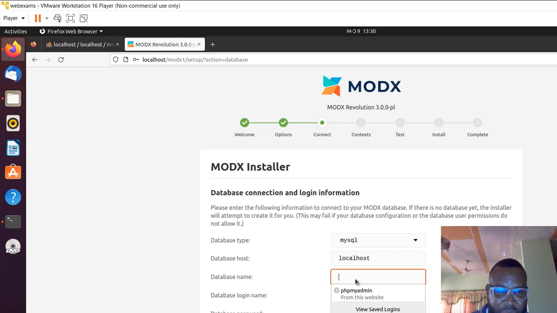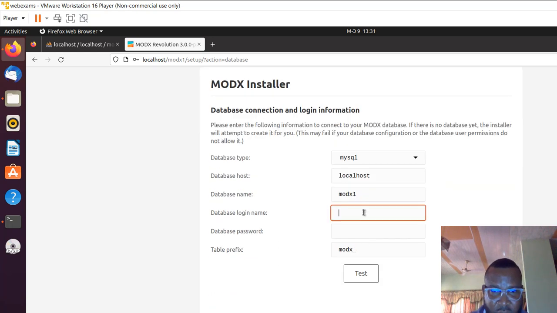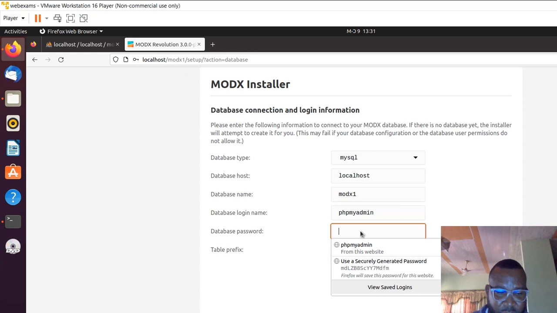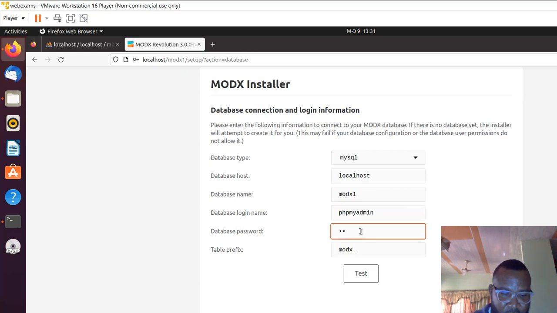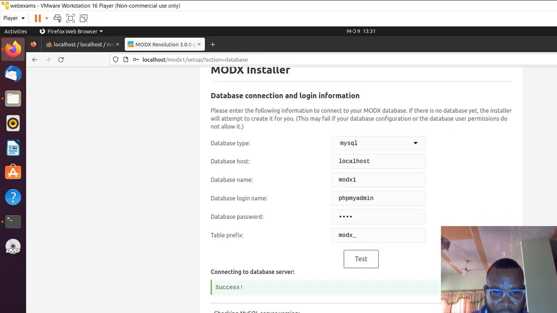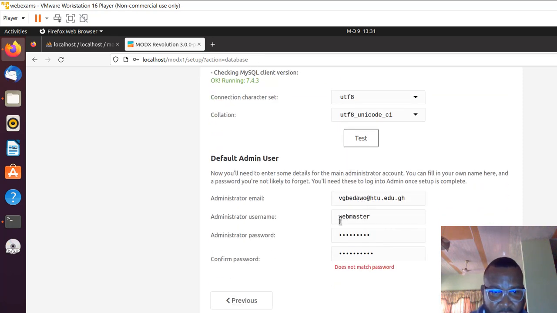So phpMyAdmin, no, the database name will be modx1. Okay, login will be phpMyAdmin. Database will be exam. Okay, it works. So this administrative user, webmaster.